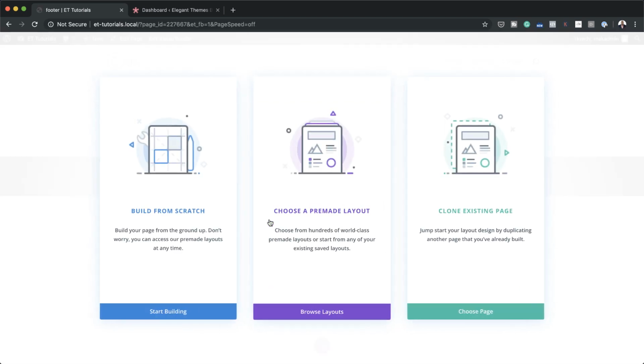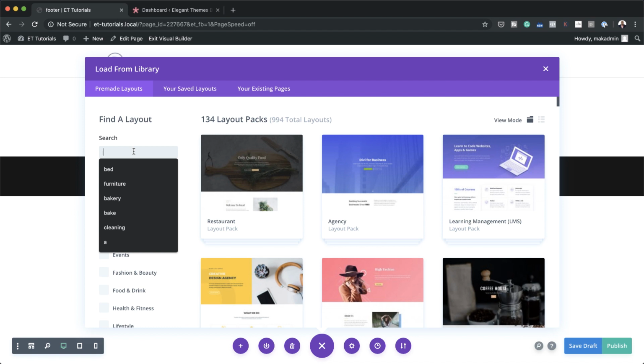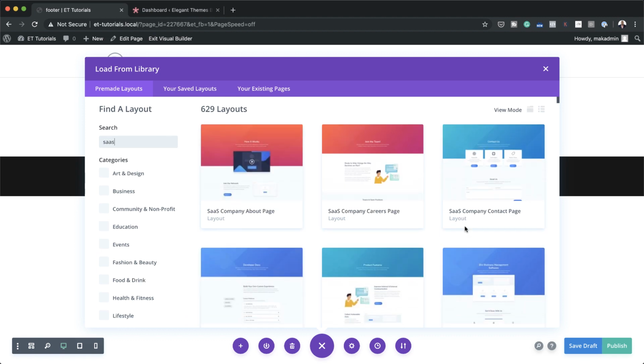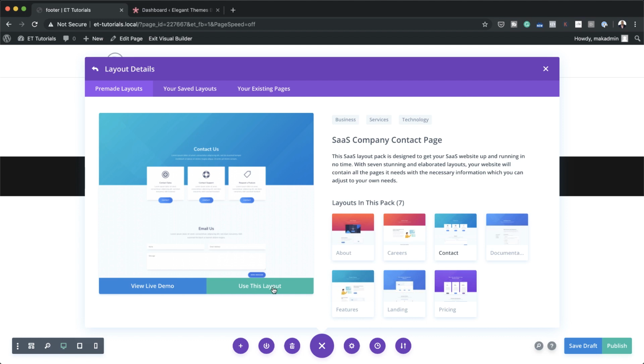Now for this tutorial, I'm going to be building from a pre-made layout. So I'm going to come over here and choose pre-made layout. And the layout we're going to go with is a SAS layout pack. So I'm going to go ahead and select it and search. So the landing page is right here. So I'm going to go ahead and click on it and then click on use this layout.